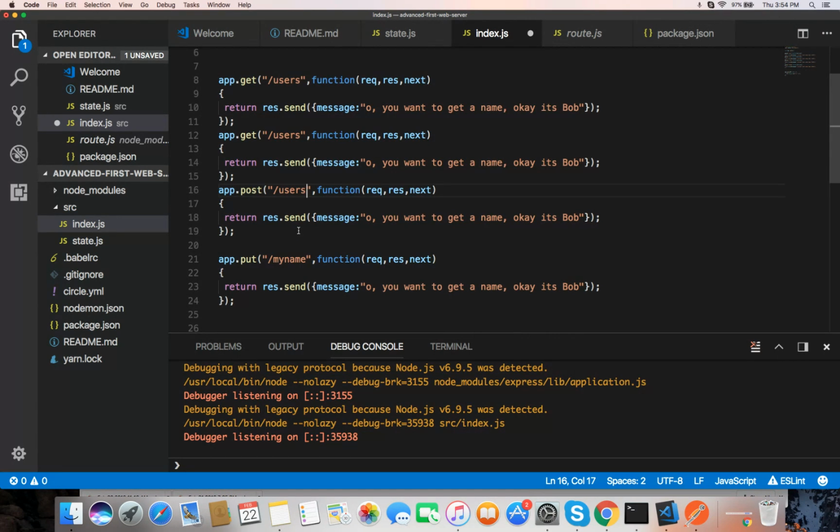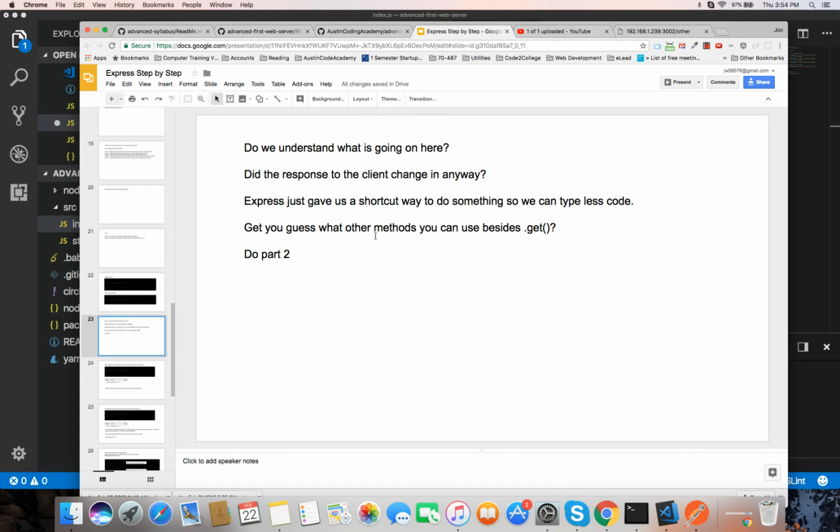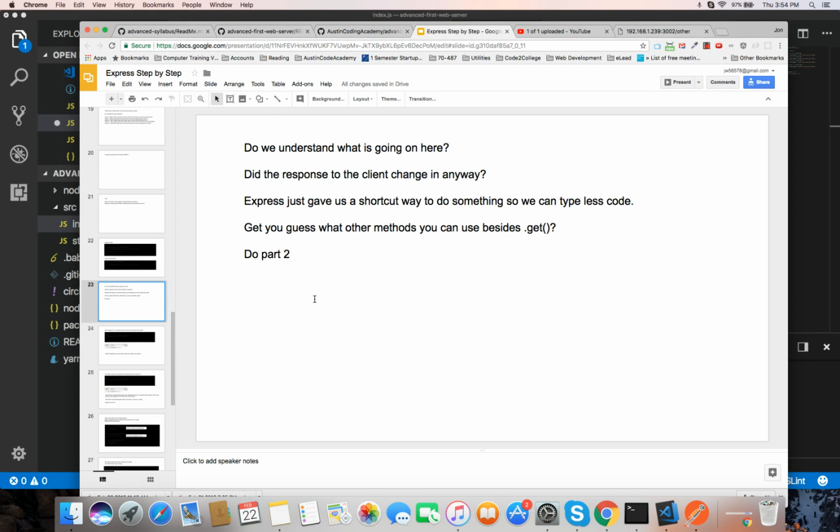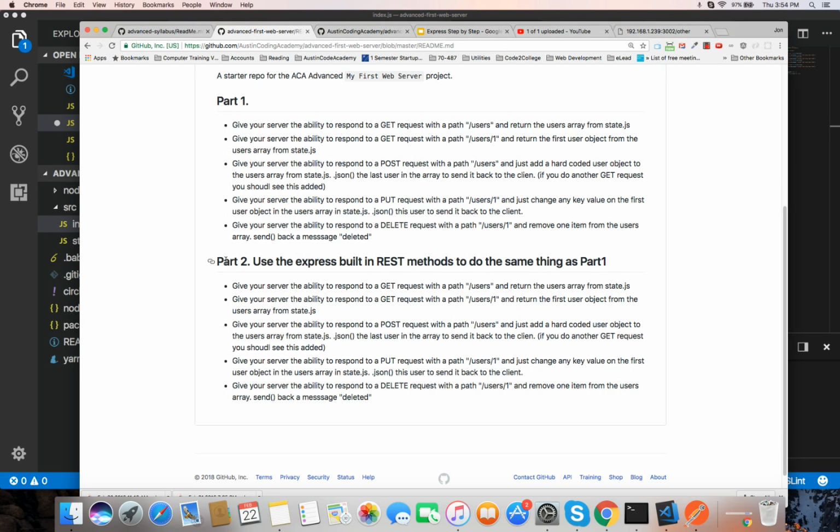But hopefully you see the pattern, and what you need to do next is to change your code so that it uses these built-in HTTP method, these built-in REST functions to do the gets and posts and not have to write your own if statements. And that is part 2 of the project. So go ahead and do that, and we'll continue after we are done with that.